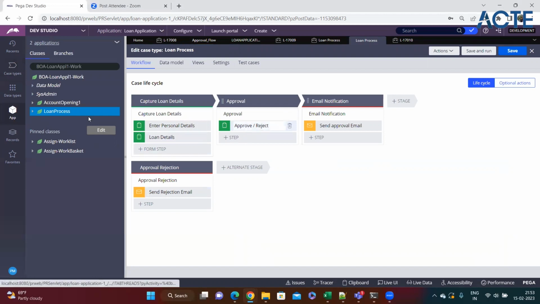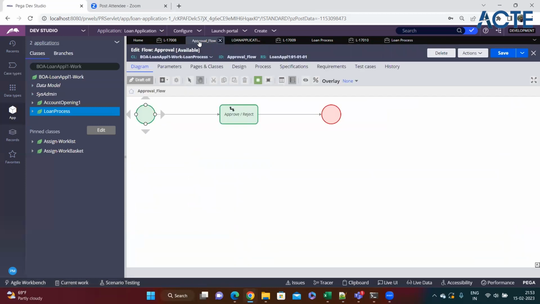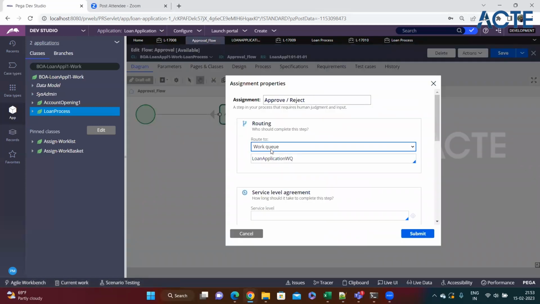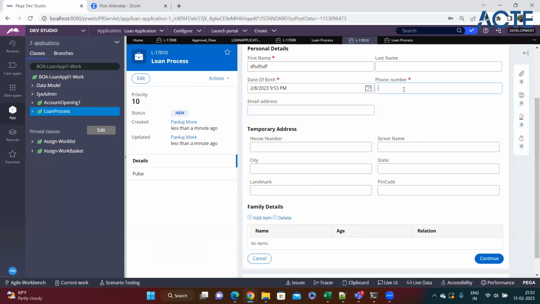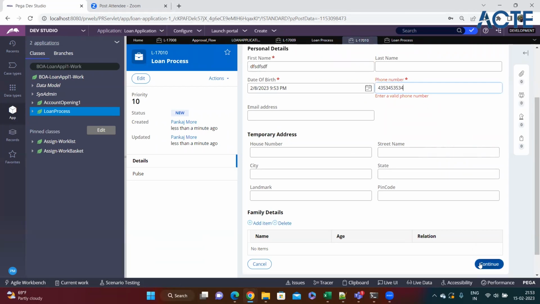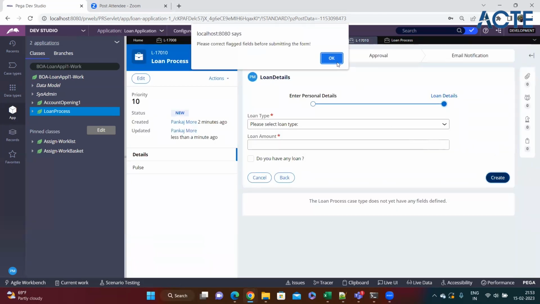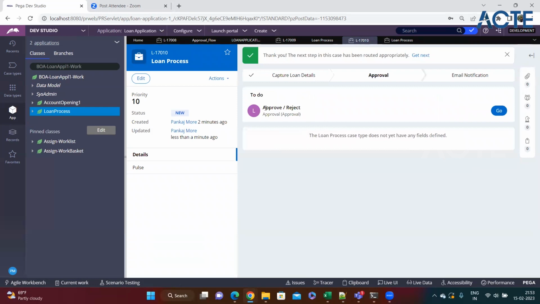For example, the work object gets stored in this class only, we'll create an instance of this. But assignment instances will get created depending upon where you have routed to. In our case, where have we routed to? We have routed to the work queue, right? So whenever you create a case and submit this screen, now this assignment has gone, right?